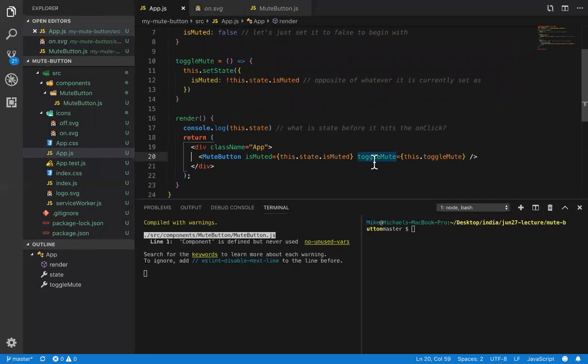Yes, SVG. We want more. Uh-huh. It's a function, right? On toggle mute for this toggle mute. Why are you passing it in like that and not with the parentheses at the end? Can anybody tell me?